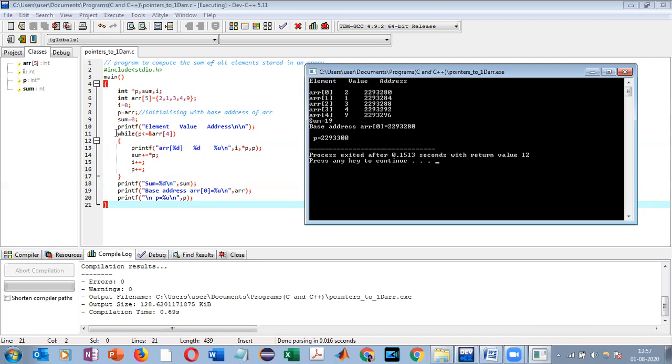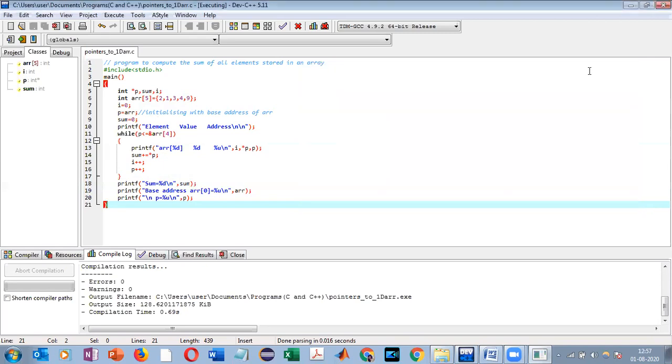So this was a simple way how we could access elements of a one-dimensional array using pointers. In the next video, we are going to talk about pointers and two-dimensional arrays. And once you have understood how pointers and one-dimensional arrays work, that is not going to be a problem.